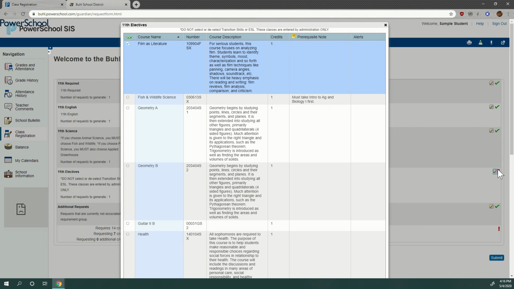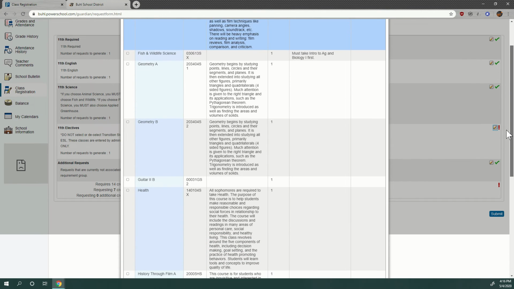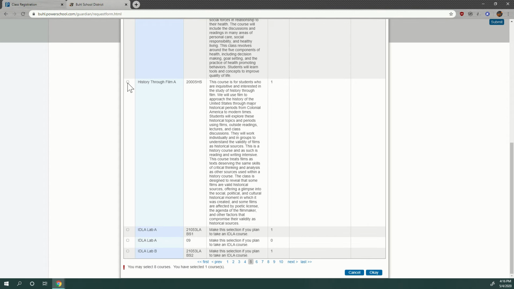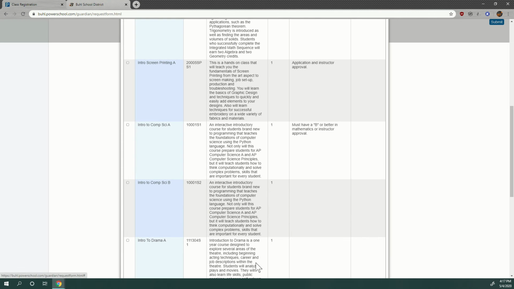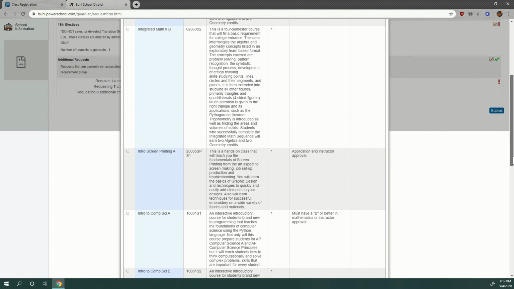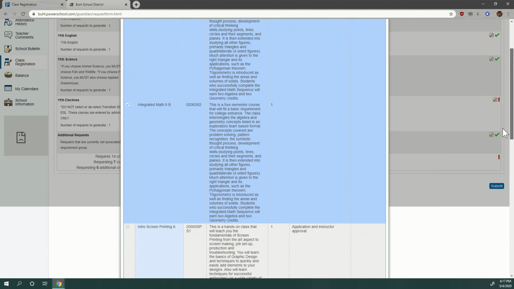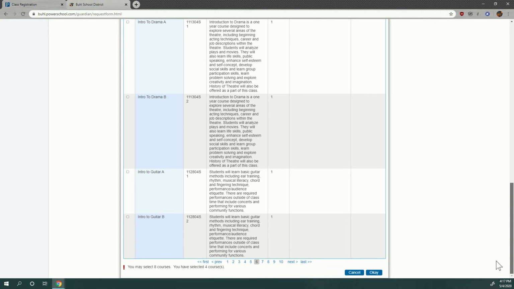Now I'm going to go in and try it again in Electives. So here you can again see all of the options you have available. You can go through more pages. And you will also notice that it will tell me how many courses I've selected and how many that I have left to select. So I need to select 8 courses for this specific guideline.